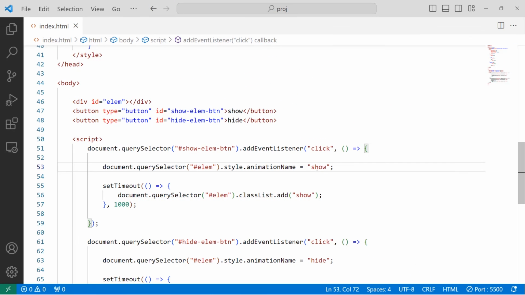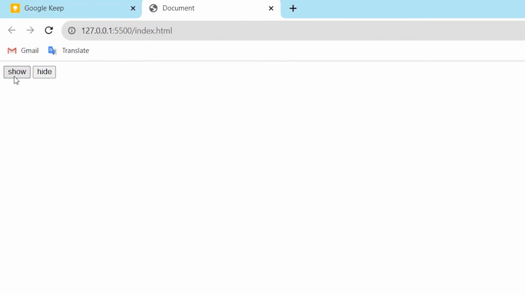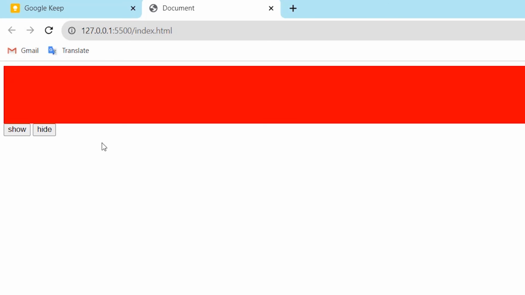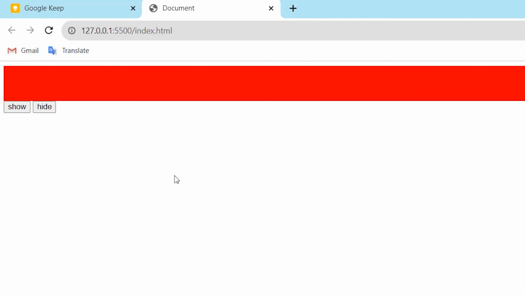Now if I save and go back to the browser, you can see that when I click on show, the element will be shown, and when I click on hide, it will be hidden with a smooth animation. And when I click on show again, it will appear with an animation, as you can see.